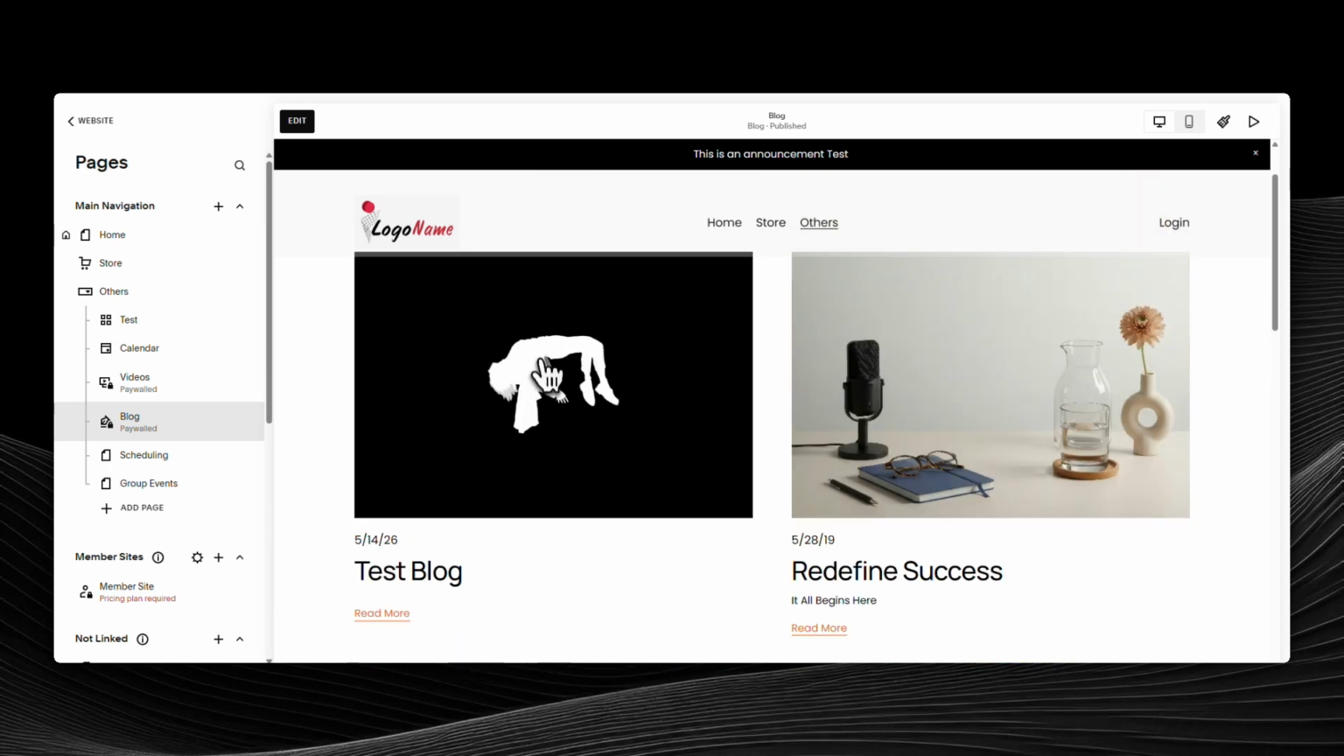And there you go. Simple and effective. You now know exactly how to place images in a blog post in Squarespace.